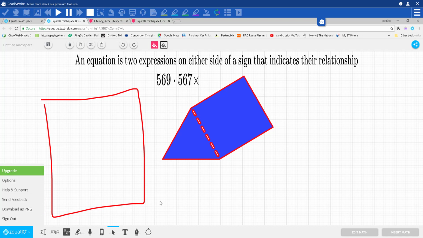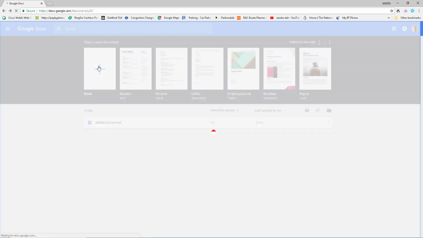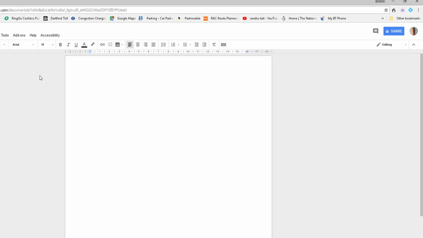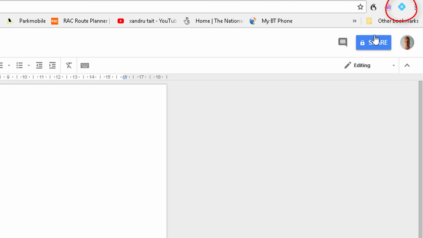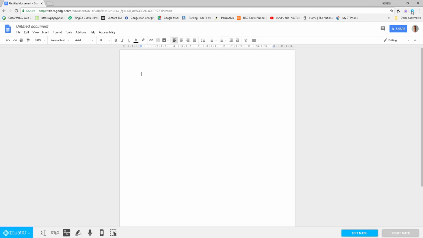Or if I tap off that, I'm also going to show you how you can use it in Google Docs. It gives you more options if you're using Google Docs, because then you can download what you've done. So I'm going to select blank document, wait for it to load. Top right hand corner, where I installed it earlier and logged in with my Google account, I've got the EquatIO little icon there, and that's a little plugin. I'm going to left click it and it opens up at the bottom again. So now I can add whatever I want from the bottom here into my document.